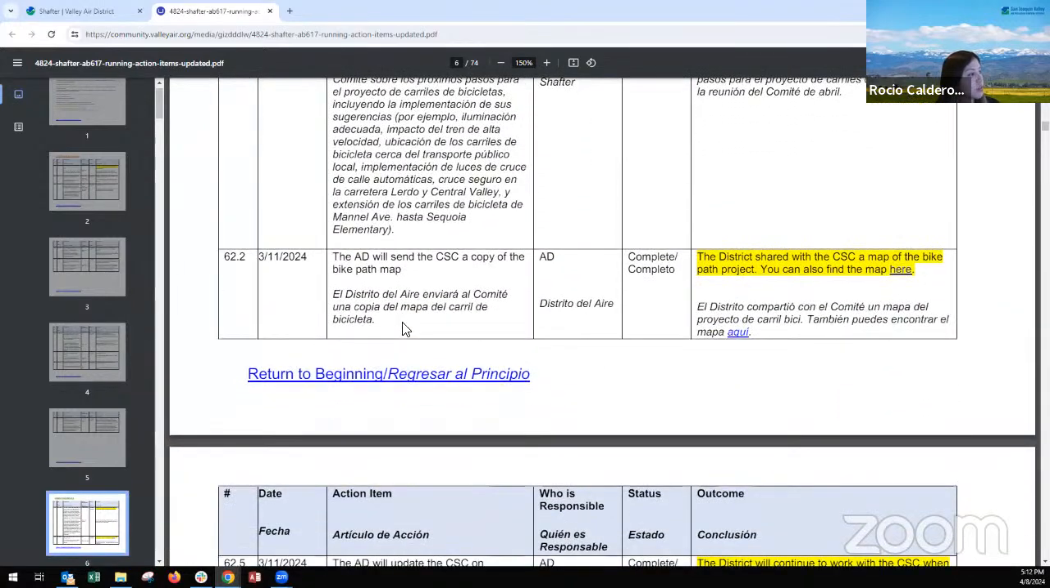Moving on to the next completed action item, for the district to share with the CSC a copy of the bike path map from the City of Shafter's project. And so we went ahead and shared this with the CSC member who requested to receive the bike path map. And then I also went ahead and linked it here from a previous presentation. But if anyone here would like to receive a hard copy of this map, please just let us know and I can go ahead and send that out to you via mail.